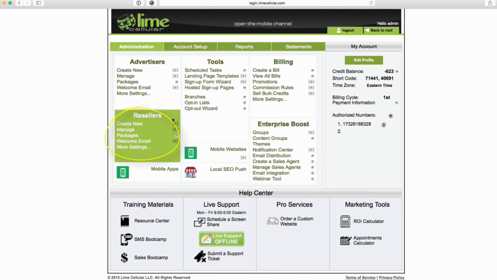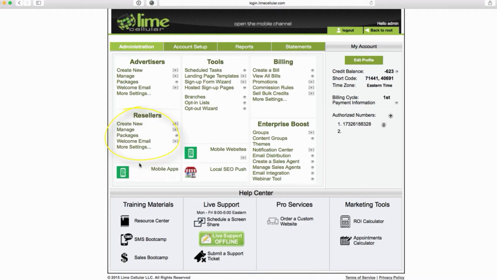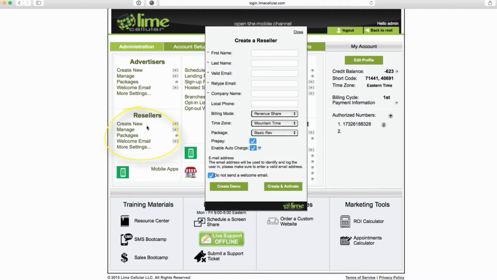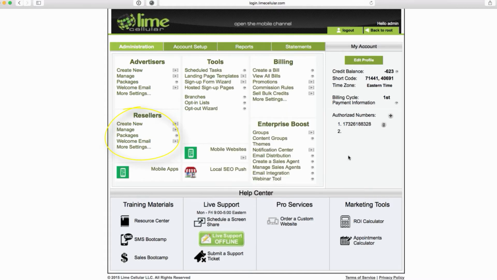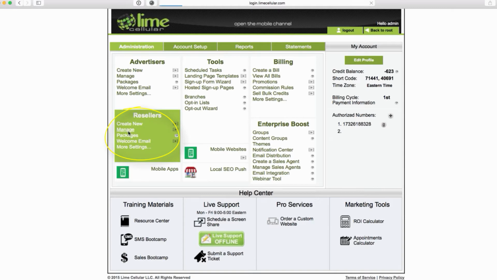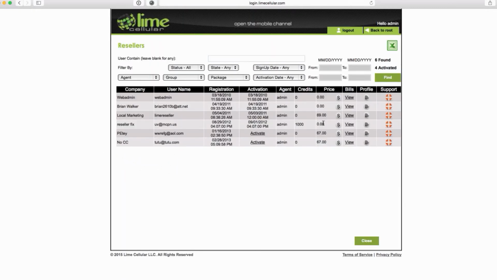Reseller is a similar idea for advertisers. In terms of create new, manage packages, the same thing. In terms of the links here, a similar idea. You can create new, you can manage, create packages and all that. Reseller is really a second tier of your white label. Okay, so resellers are people who are reselling your services. Okay, you can create resellers.